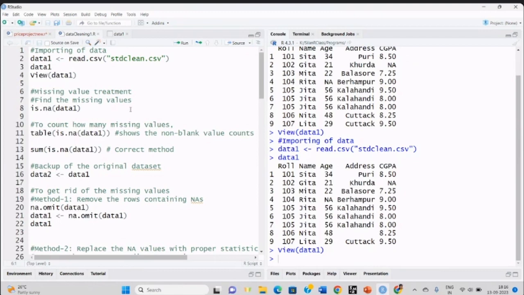Okay. So let us find out the missing value. So how to find out the missing value? Is.na is a function which will show wherever there is NA or no NA. So whenever is.na is true for any data present in this data set, it will write false. If it is not present, it will write false. If there is NA, it will write true. So let us see.